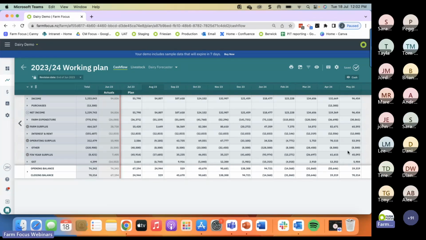All right, let's pop into a working plan that's already been pre-populated. The working plan is your main budget. It's a living plan. Your opening and closing balances will change as actuals sit on top of your budget. There are three parts to the working plan. There's the cash flow, which is all about the dollars. You've got your livestock rec, which is all about stock quantity. And you've got your dairy forecaster, which is all about milk production.